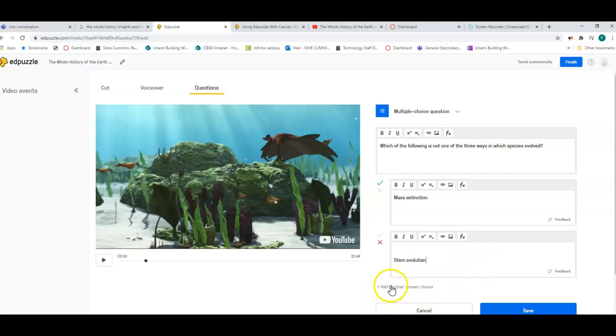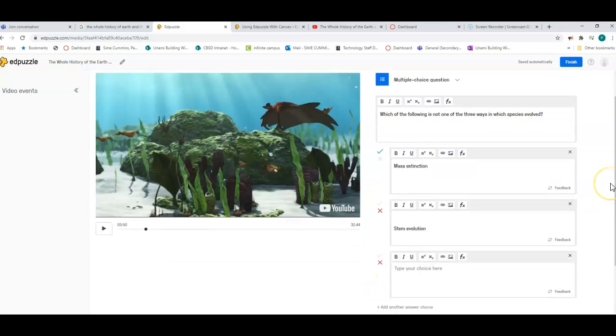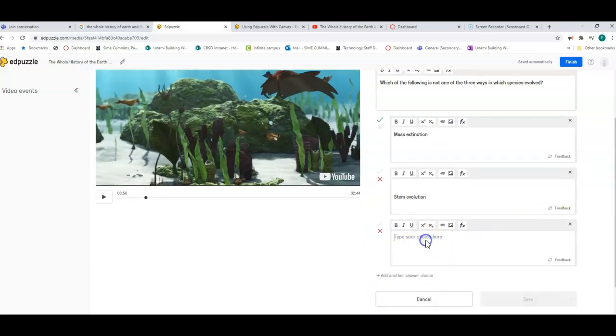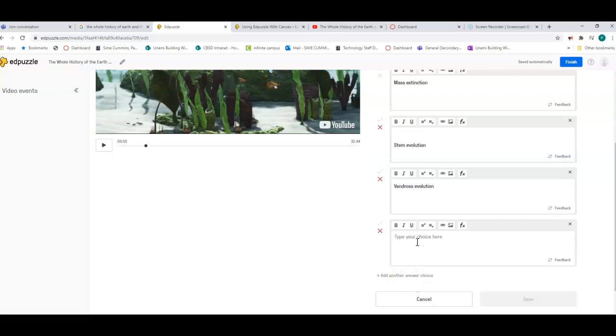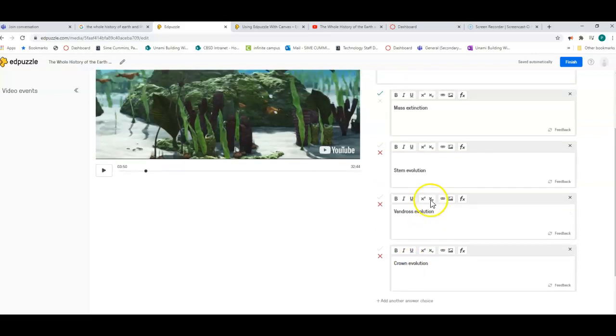I want to add another answer choice. And maybe I'll put Vandross evolution. I was listening to Luther Vandross earlier, that's why. And then crown evolution. So then I can check here and see exactly what I want to do.